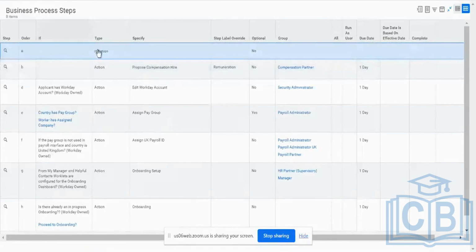Next, in my business process, when should this particular step trigger? That is what is decided by the If column over here.